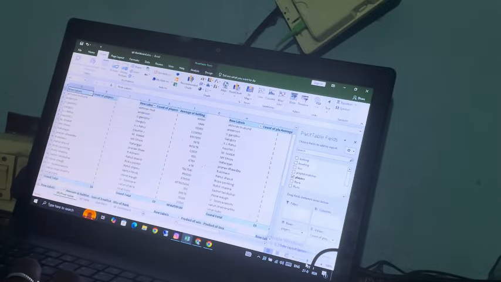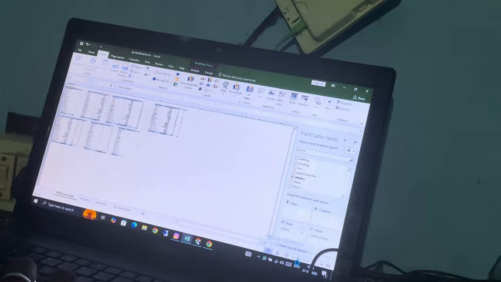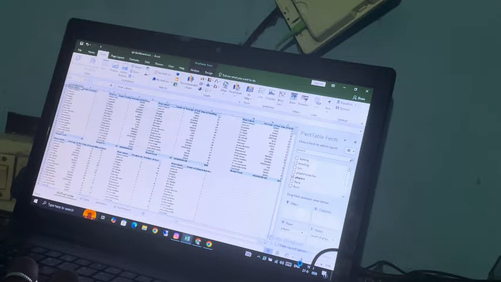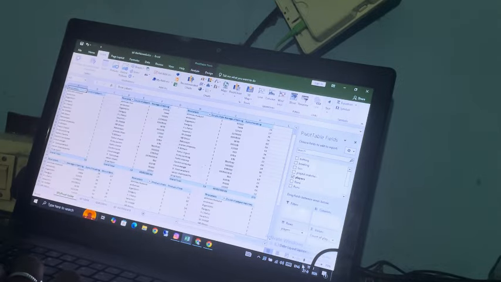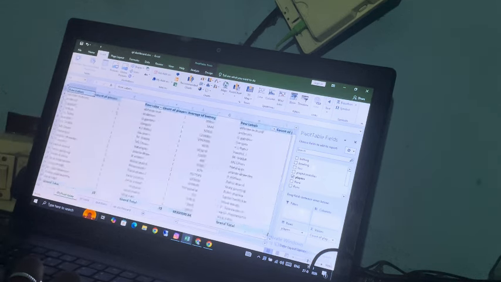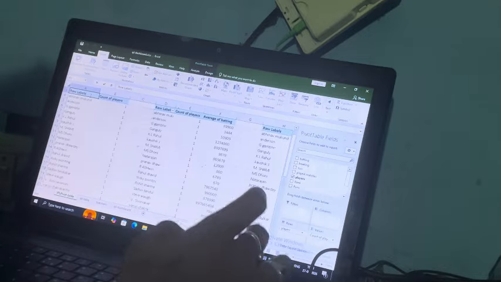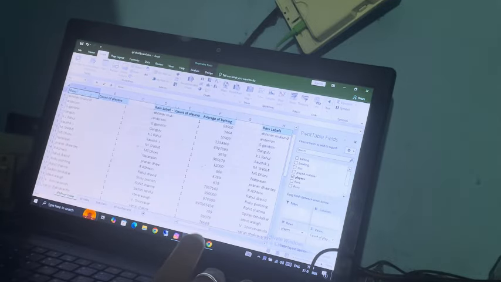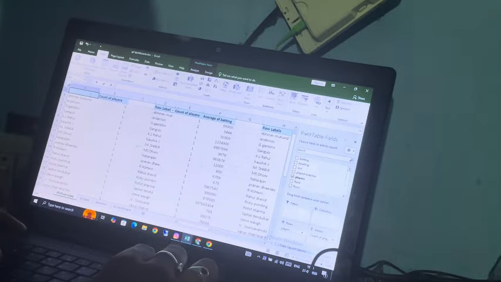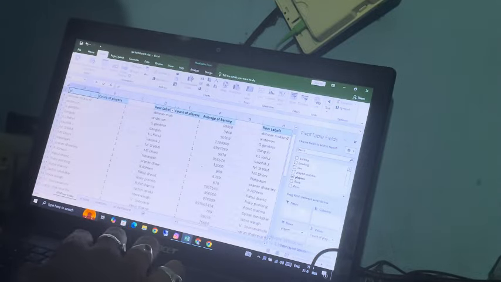So now the pivot table is created. From the distance I am showing these pivot tables: total, average, sum, max, minimum, product of win, count number. So these are the things we got, and I already renamed this.